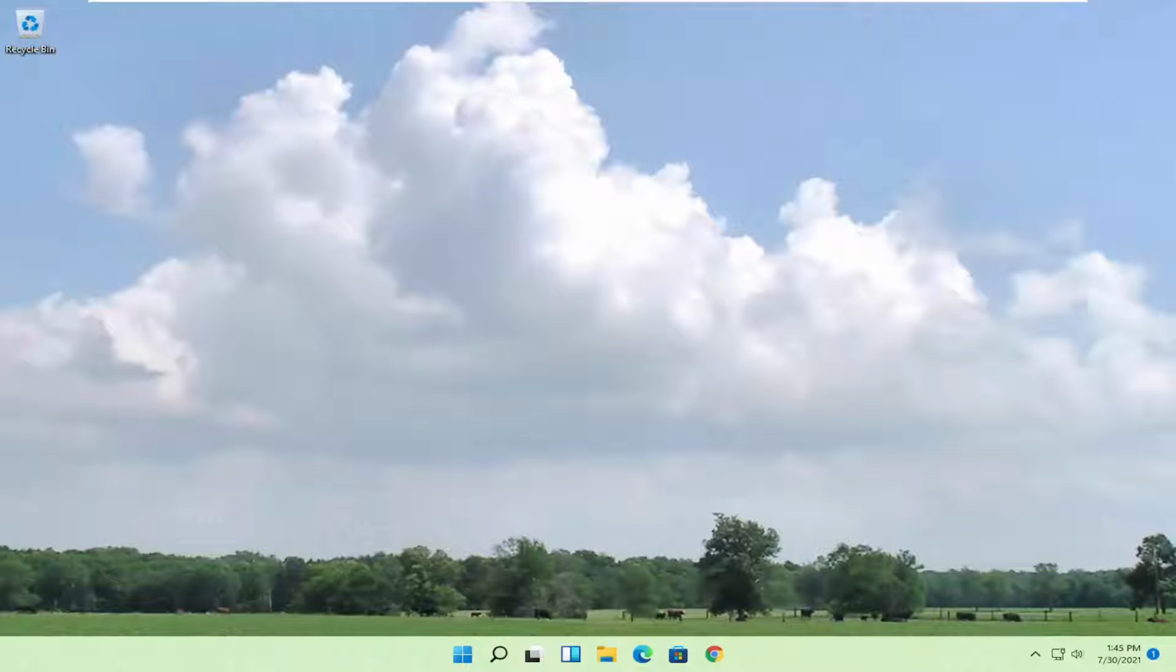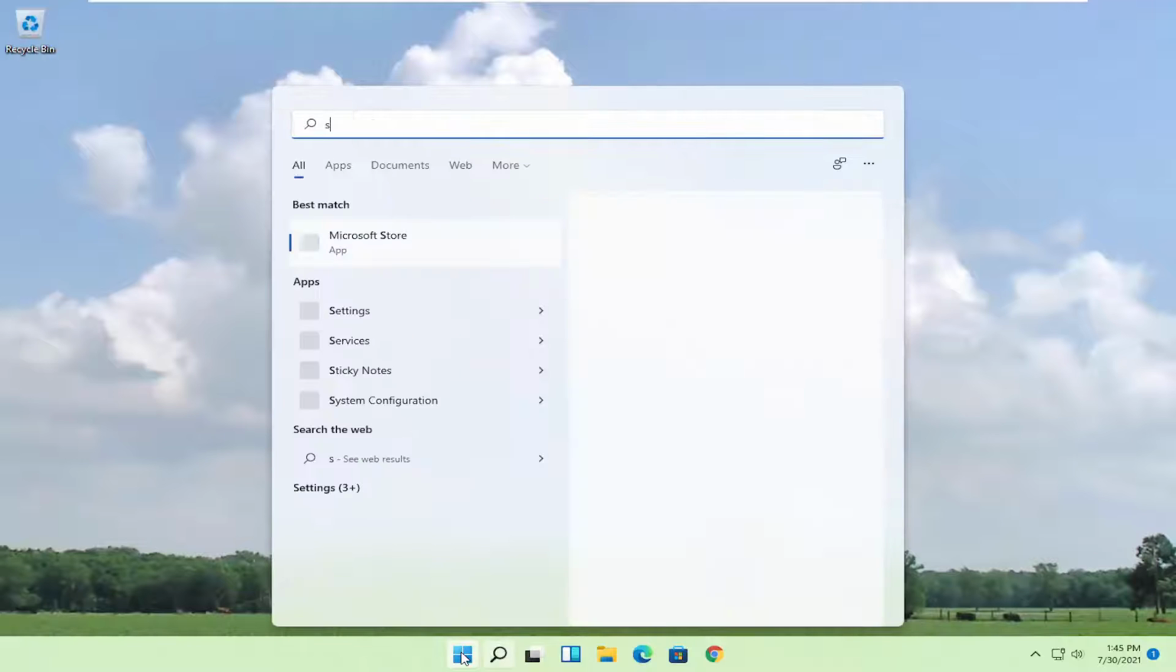In today's tutorial, I'm going to show you guys how to enable snap layouts on your Windows 11 computer. So this should be a pretty straightforward process, guys, and without further ado, let's jump right into it. So all you have to do is open up the Start menu, and you want to type in Settings.